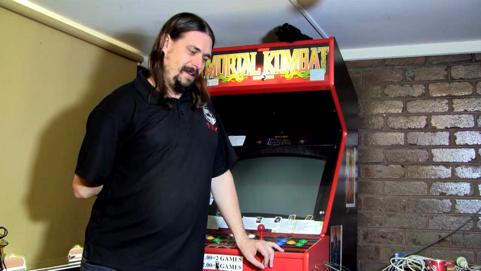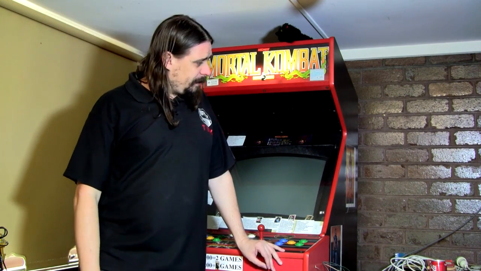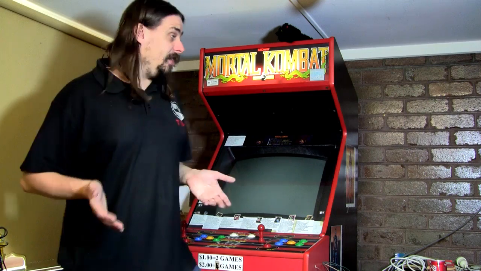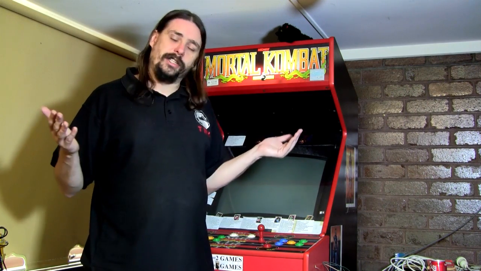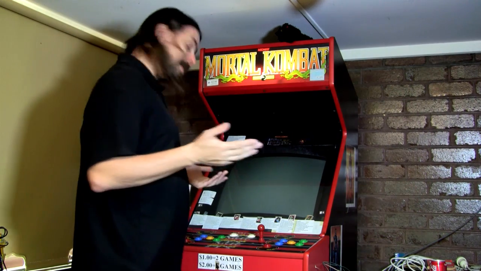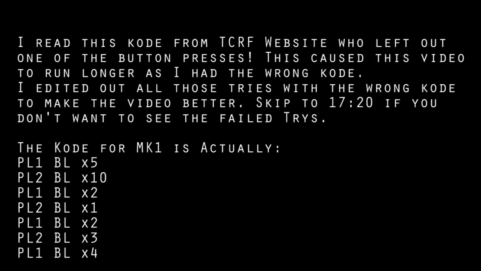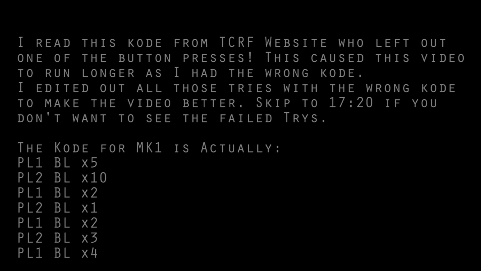But yeah. So what I've done is I've taken all the credits out of the game because I believe you can do this code without any money in the game. I believe that this works, so I'm ready to try it. Now, I hope I've memorized the code right. It's player 1, block 10 times. Player 2, block 5 times. Player 1, block 2 times. Player 2, block 2 times. Player 1, block 3 times. Player 2, block 4 times.